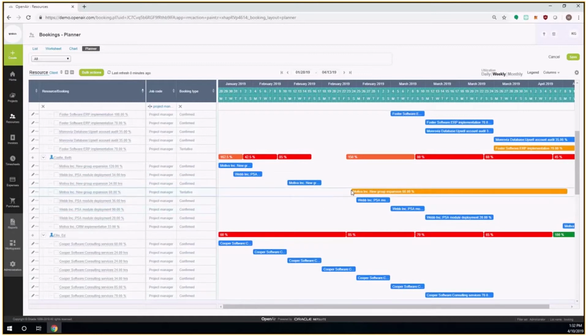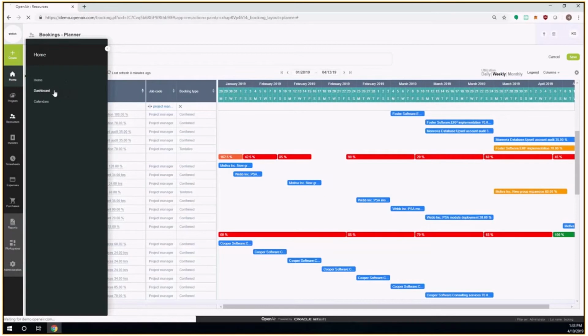I can adjust this directly in the planner, sliding it to match up with her new updated availability. When I hit save, I'm now finished making Beth's resource forecast as accurate as possible so that next time I view the record, or if another individual does, they'll know their current commitments. I finished processing this request, so let's jump back to the dashboard and begin with the next one.